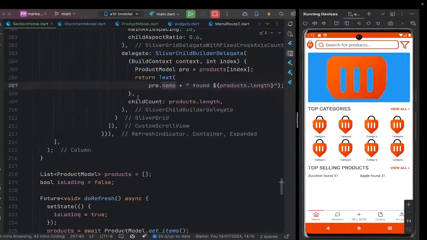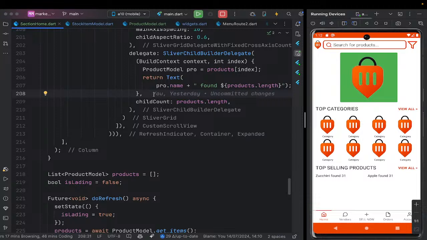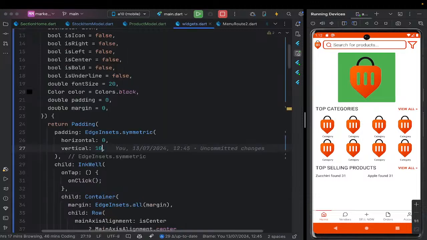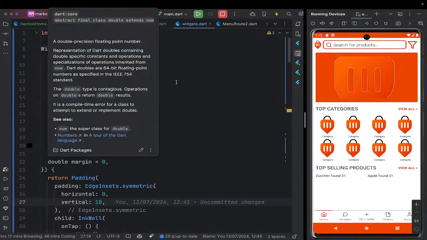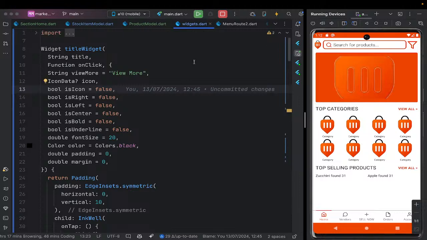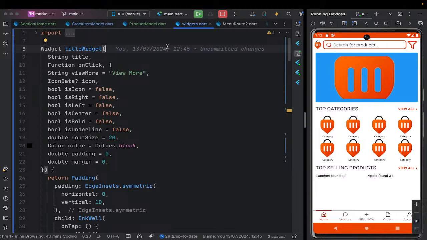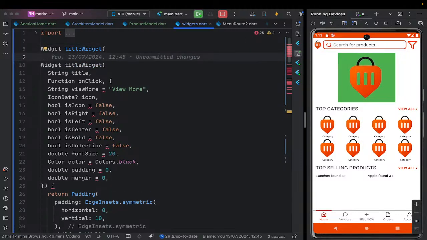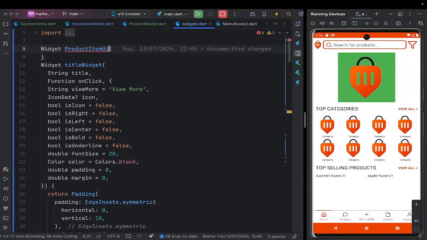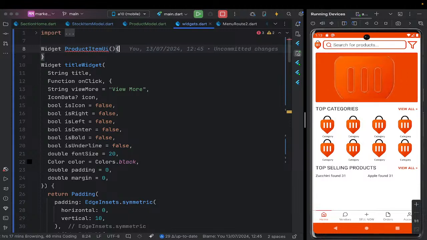So we're going to go to our widgets. We have a file of widgets here, so you can create your first product UI. You can simply say product UI, like this, then open curly bracket. So this product UI is going to return a widget.